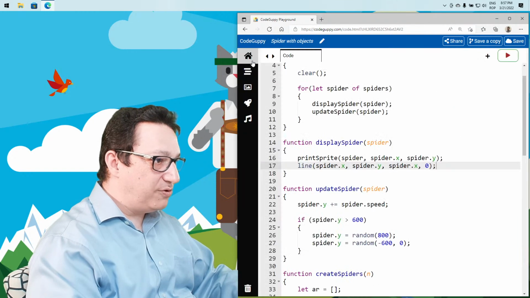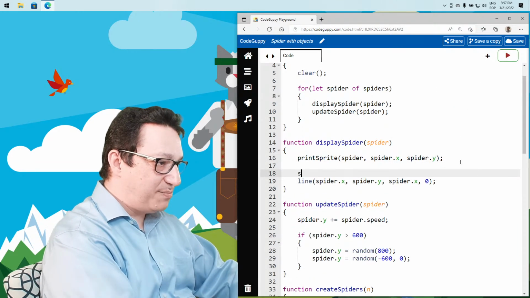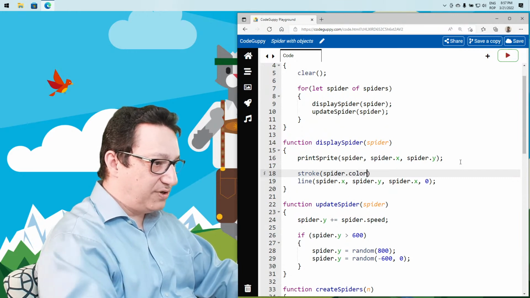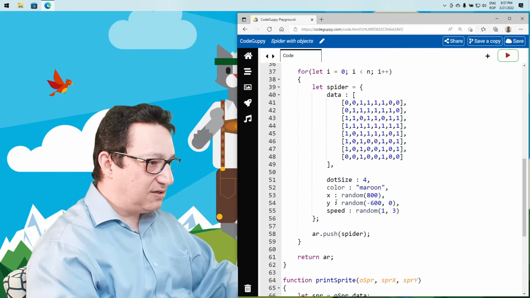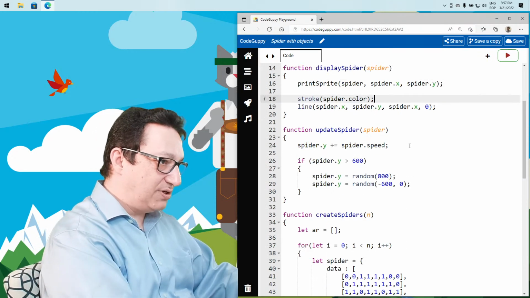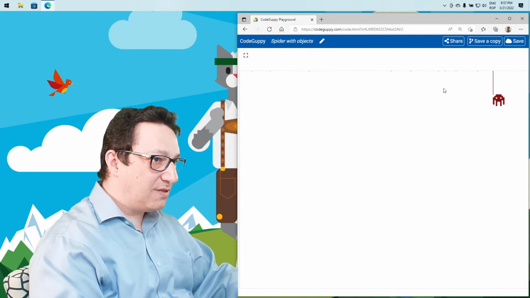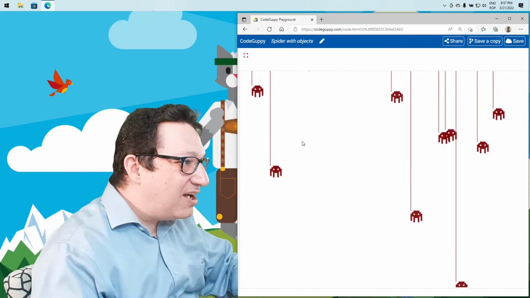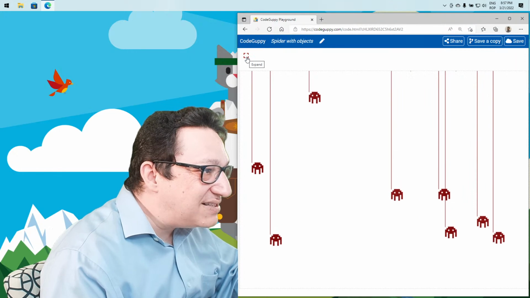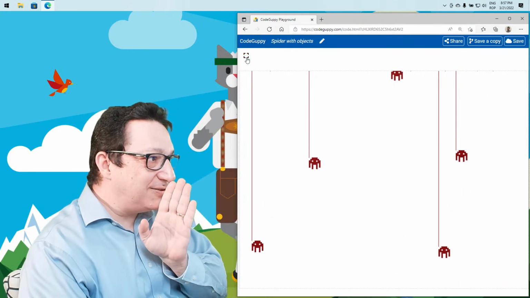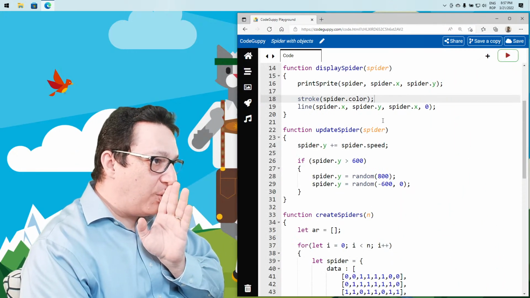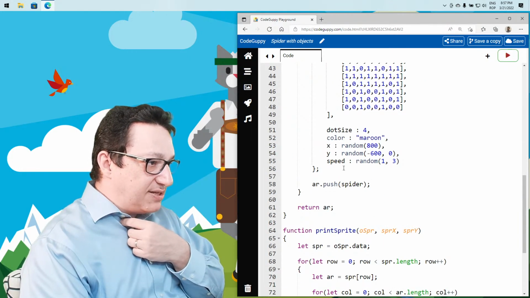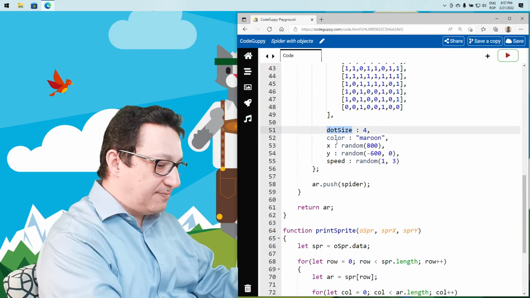Oops, no, we don't have a nice line. What's happening? Stroke spider dot color. We do have color inside the spider. Yes, we do. Let's try this one. All right. They have their own. The only thing is that I don't like the line. Maybe we should center it, and we can do that very well because we know exactly the dot size, spider dot size.